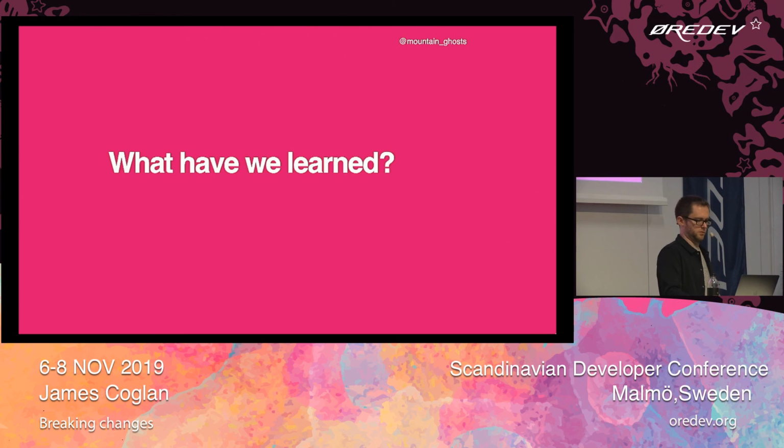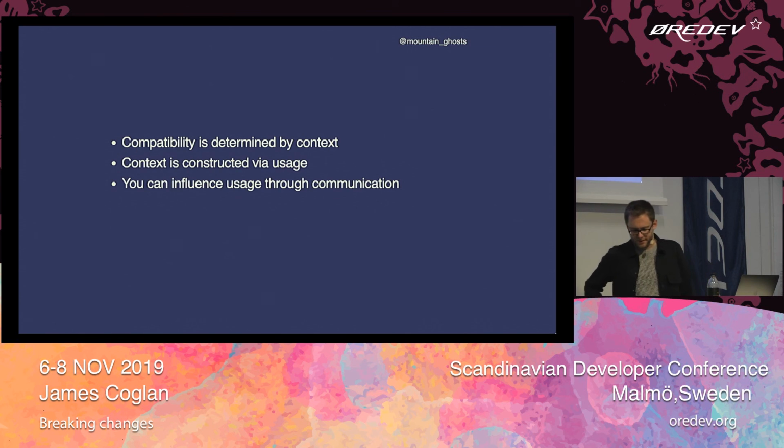So what have we learned? Compatibility is not just a function of the source code. You can't look at a module in isolation and determine what changes to it would be safe. You have to think about the use cases. You have to look at real-world usage.